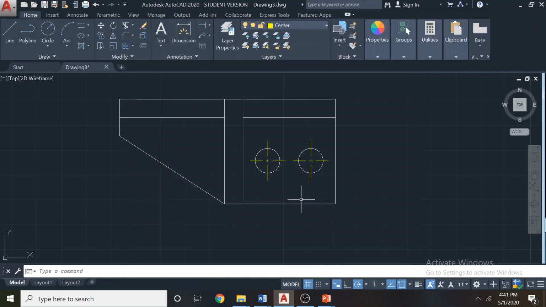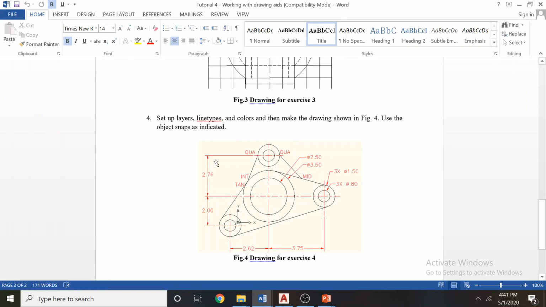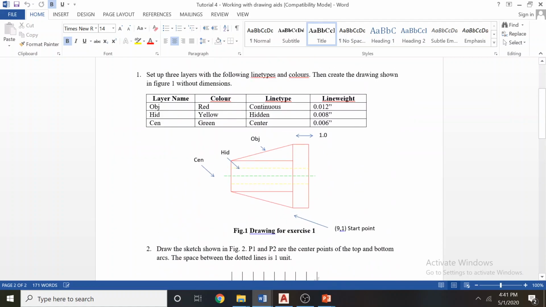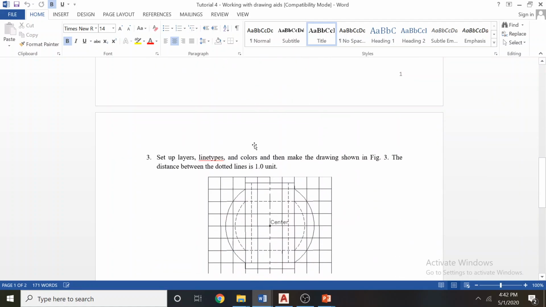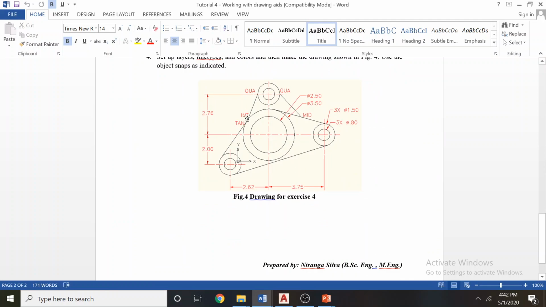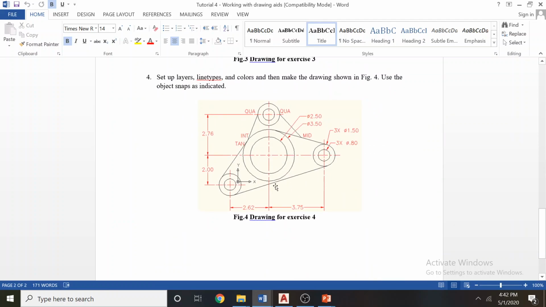So we have discussed the layer theory now. In tutorial number 4, you can try these questions at home. This question I'll show you how to do in the coming lesson. So this question also you can try. I'll also do.